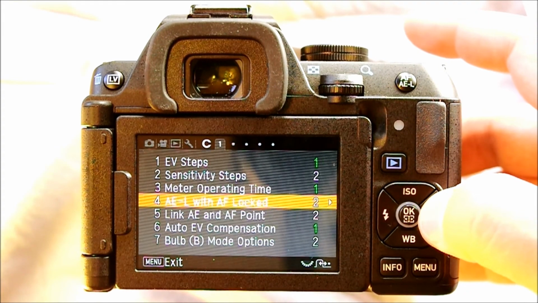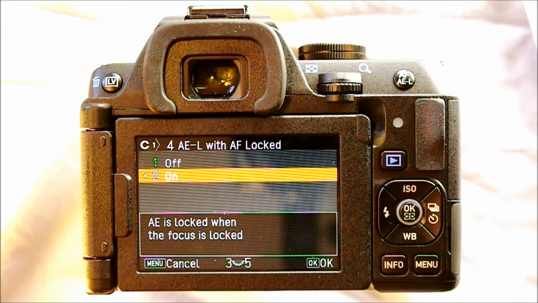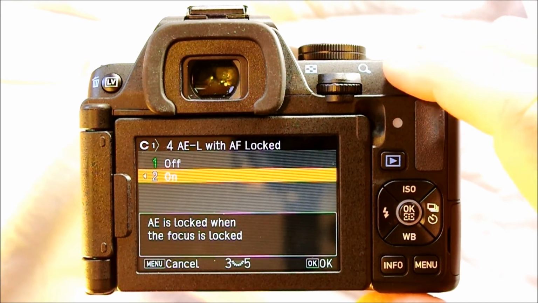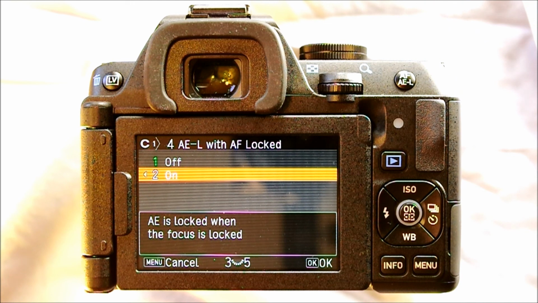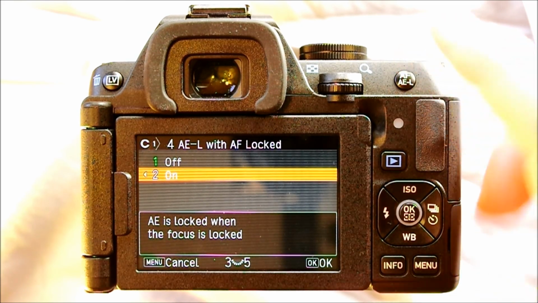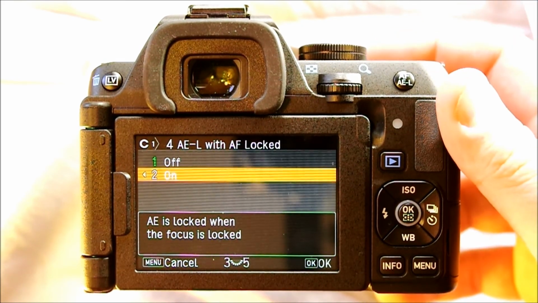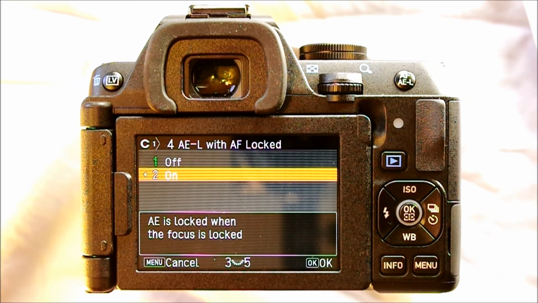AEL with AF locked, off or on. Basically what this means is that if you lock your AF, your autofocus, with this button right here, it also locks your auto exposure. It locks your shutter speed and aperture as well. I like to have it on because when I have my autofocus locked, either by half depressing the shutter button or by using this button, I want to know that my exposure is not going to change as well. And that's just a personal preference.